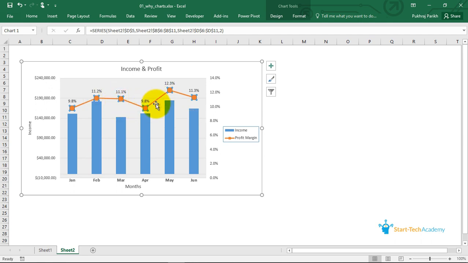This income and profit margin data is called a data series, and the individual values of these data series, such as this single bar or this particular marker, are known as data points. So remember, a data series is a combination of several data points. Now this horizontal axis is known as the category axis or just the horizontal axis. And the labels at the bottom, these month values written here, are known as the horizontal axis labels.